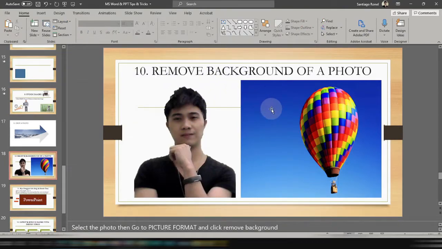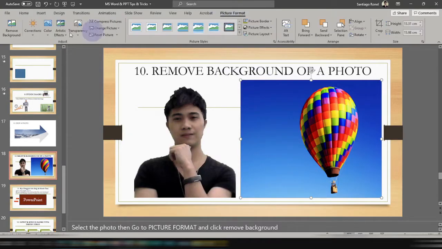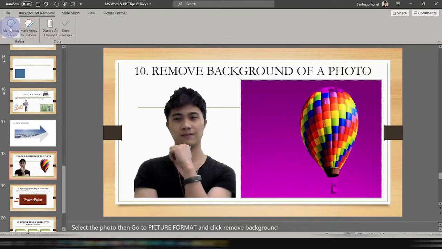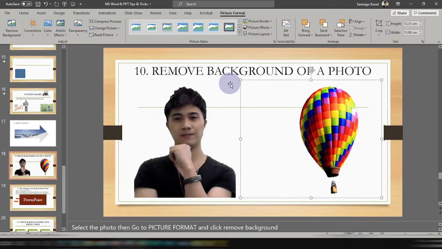So again, another example. Click the image. Under picture format, choose remove background. So konting assist lang ulit. Click mark areas to keep. And including this. So after that, just hit the keep changes. And so yung ating mga images ay wala nang background.